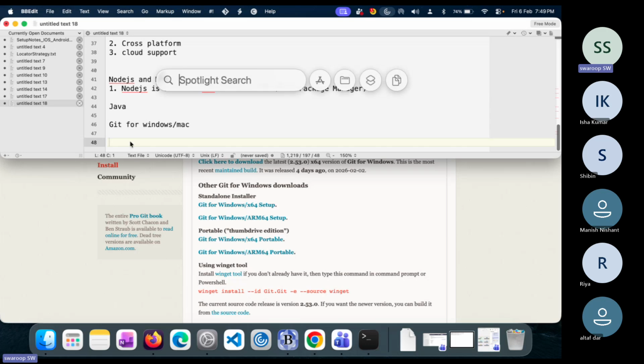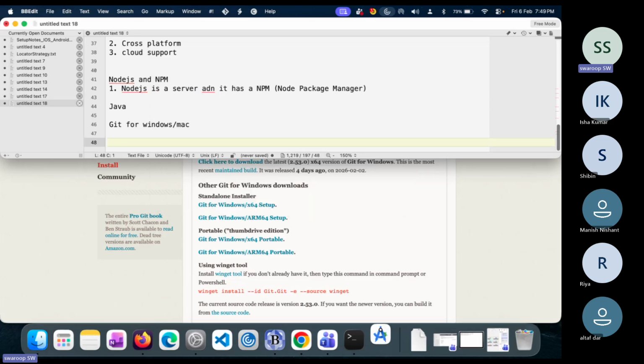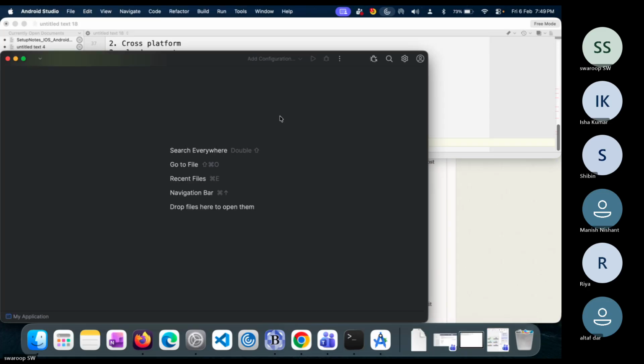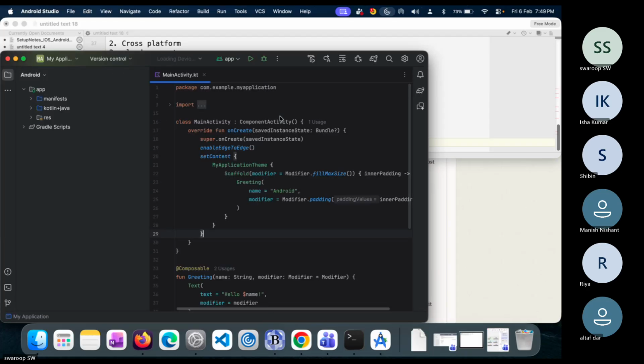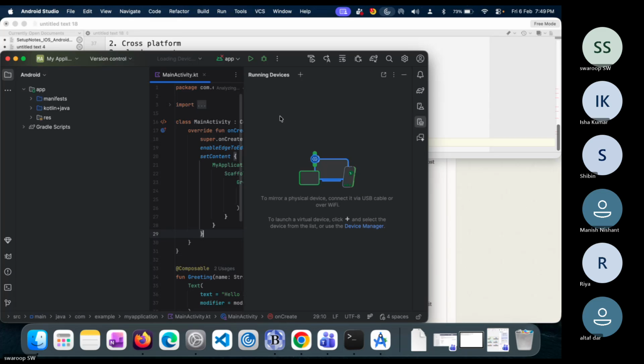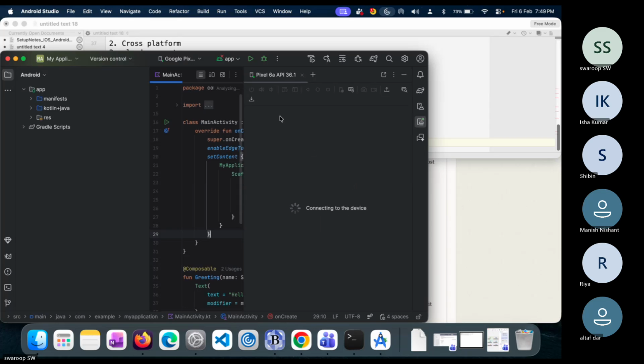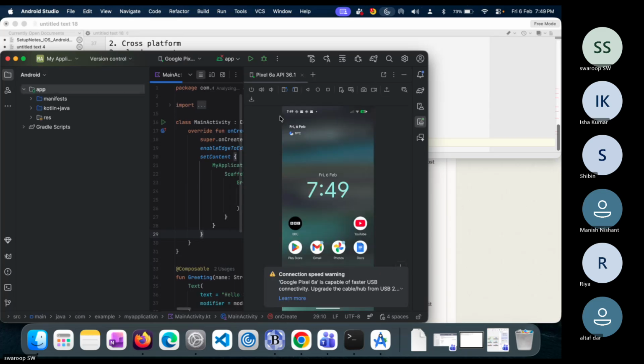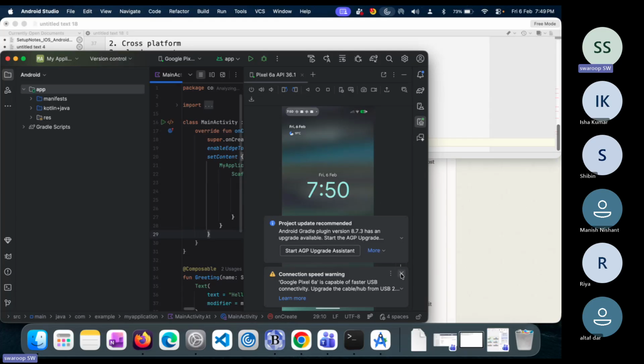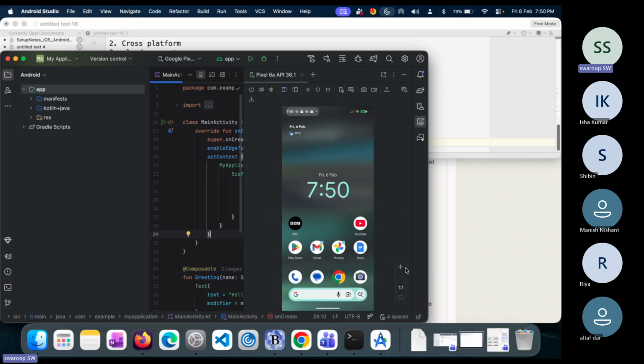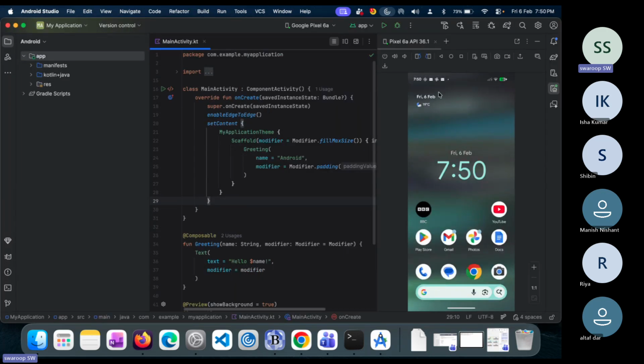So first, let me open my Android Studio to show or project it to you. Okay, so I hope you can see my screen. I use Android Studio just to project my device and how it is running and stuff. So nothing much apart from that, I use it. But there is a different usage which I'll tell you.